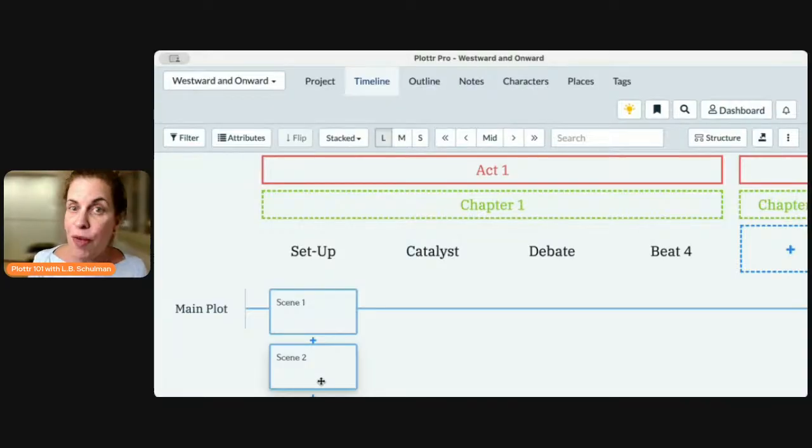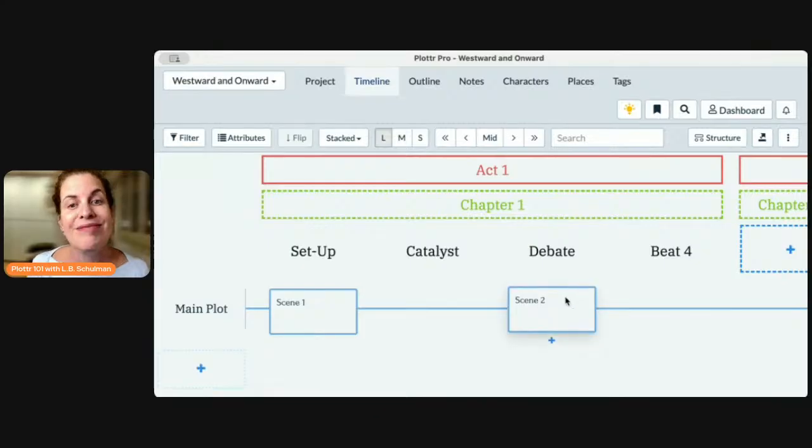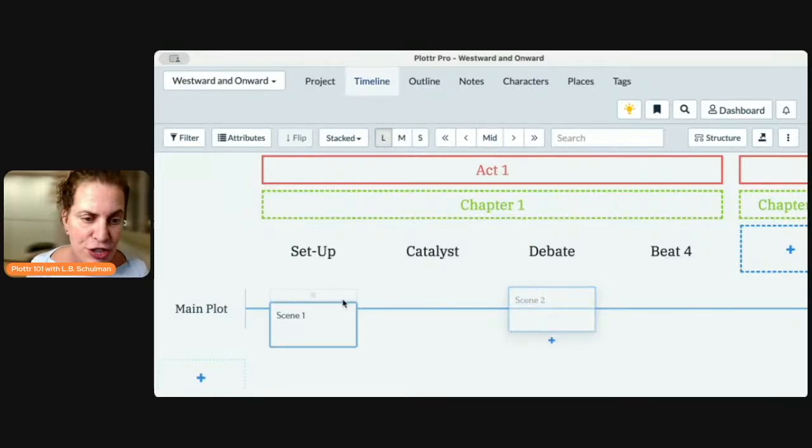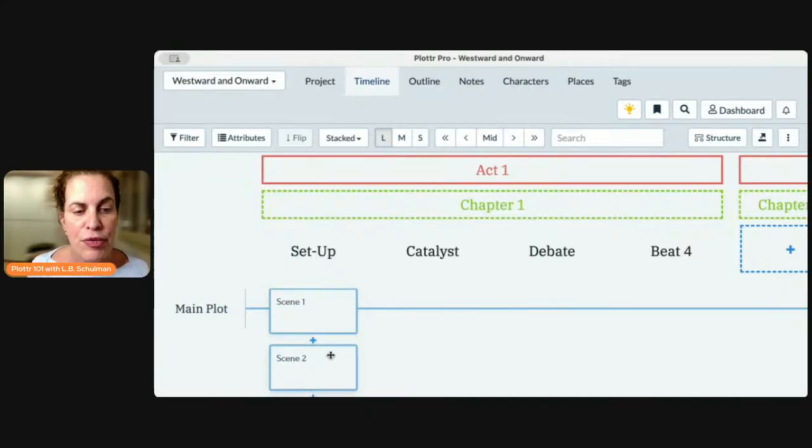Okay, but we can drag these anywhere the same way we could if they were spread all over our floor. So if I want to make scene 2 in the debate beat, all I got to do is hold it down and drop it. It's that simple. I can take it back too. I can even change the order of them. Really easy to do.